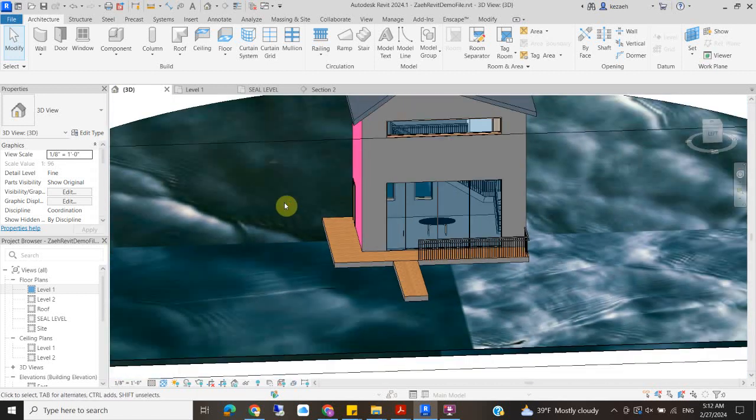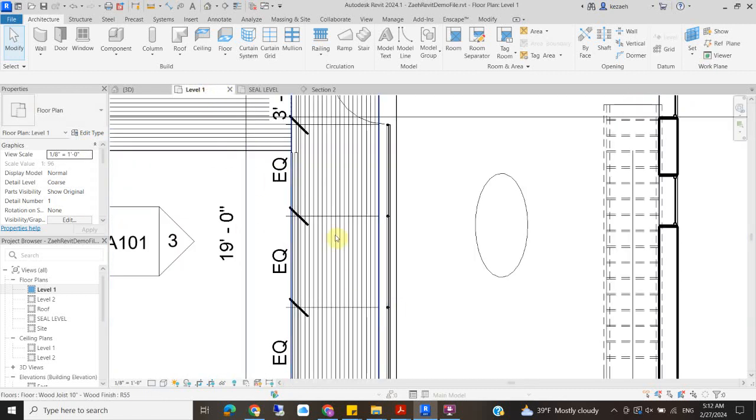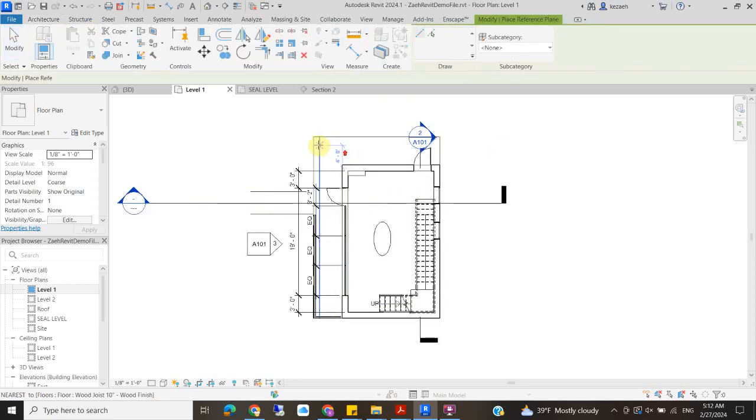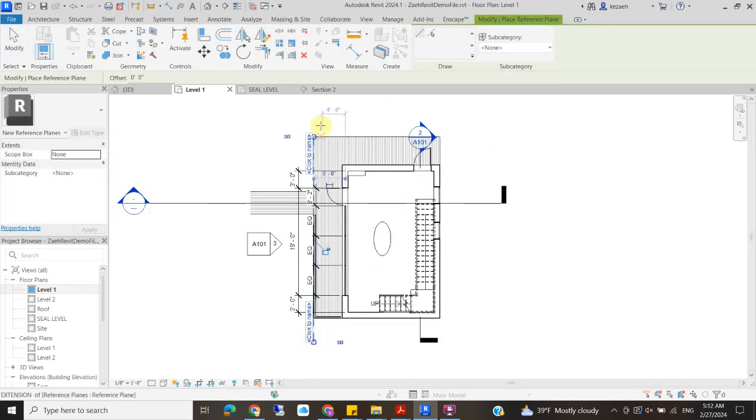Okay, so now for the floats themselves, I'm going to go back to level 1. I'm going to add in a reference plane. So I'm going to go to architecture, reference plane over here, and draw one in. I need to name it, so I'm going to call this reference plane floats.